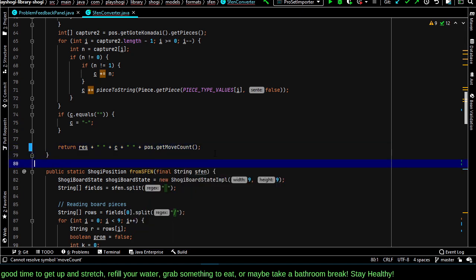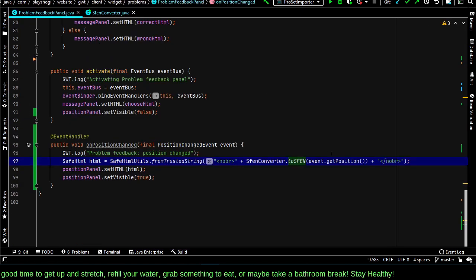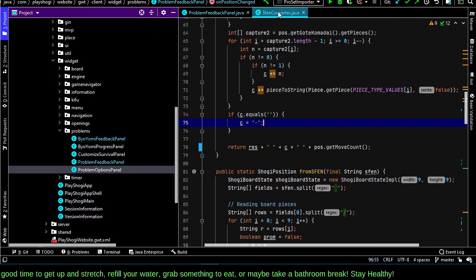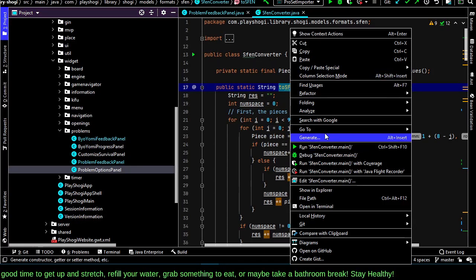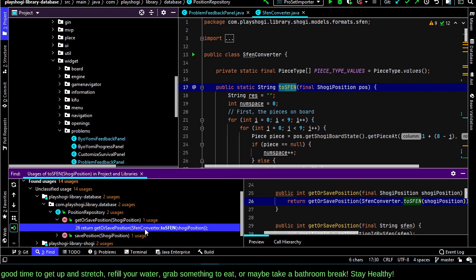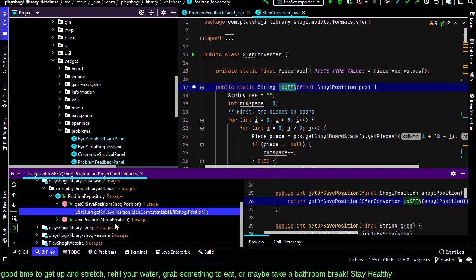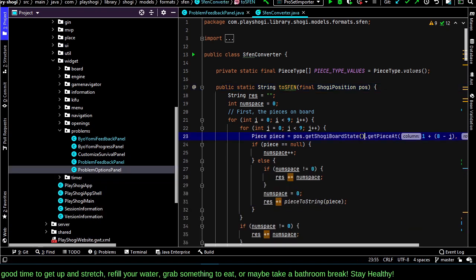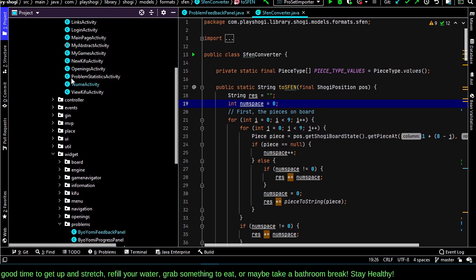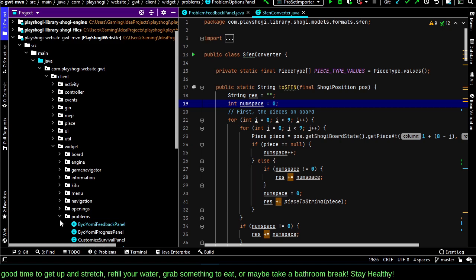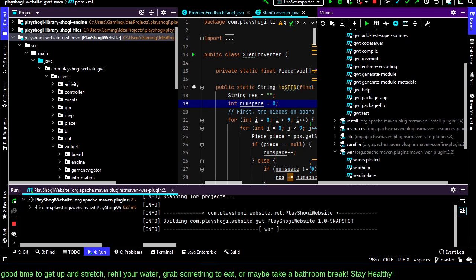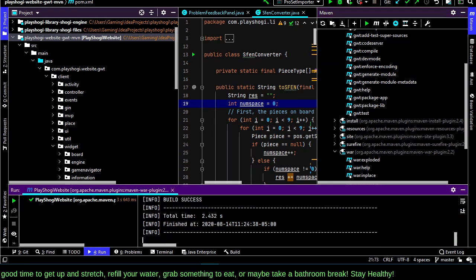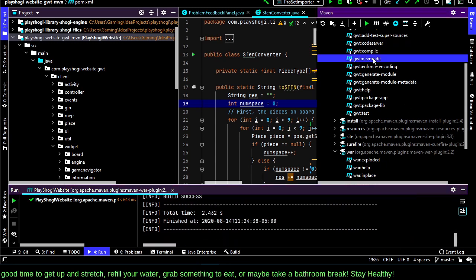There we go. We got the problem feedback. Okay, did I break something? I had started to add a new function here for toSFEN, and I had started to change one of its consumers. And now I no longer need to do that. So does everything in this project compile? Well, I don't see any errors. Can we run this in dev mode?